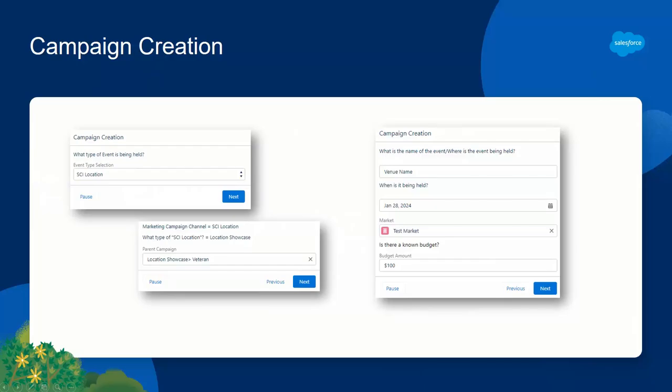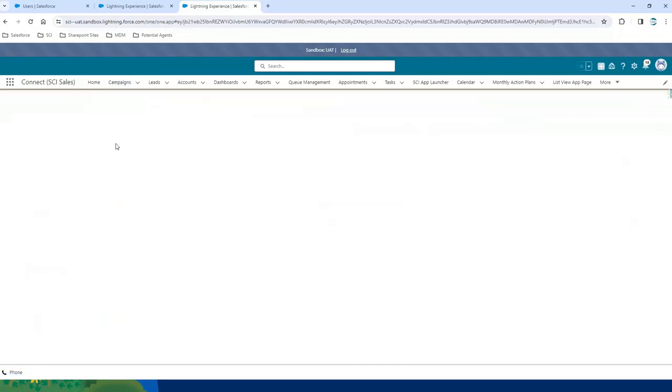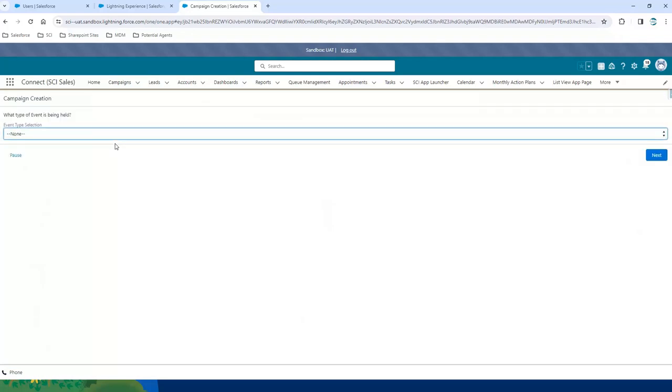Now that we've seen how to select a campaign, let's walk through the new guided campaign creation process. Again, this is especially for campaign managers and managers, as counselors do not have access to create their own campaigns in Salesforce. On our campaign tab, we have a new button called New Campaign. We'll click on this, and be prompted for our new guided experience.